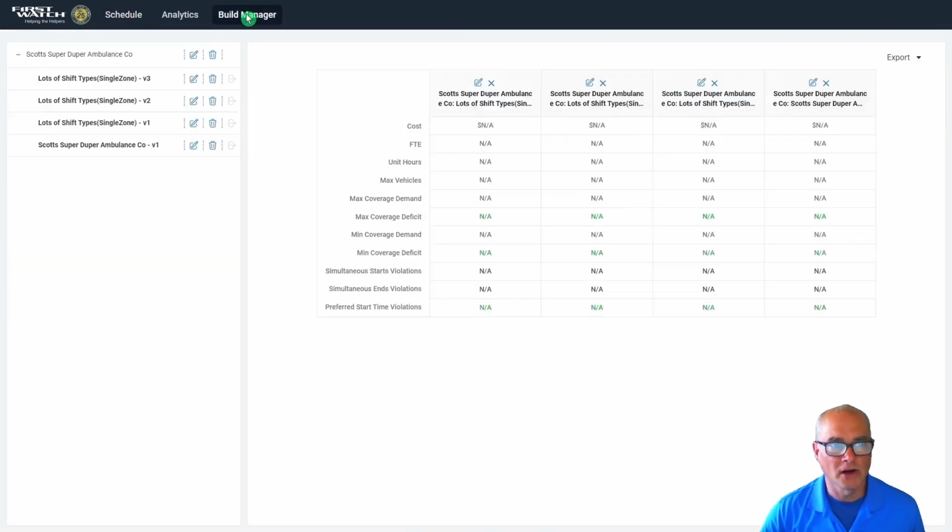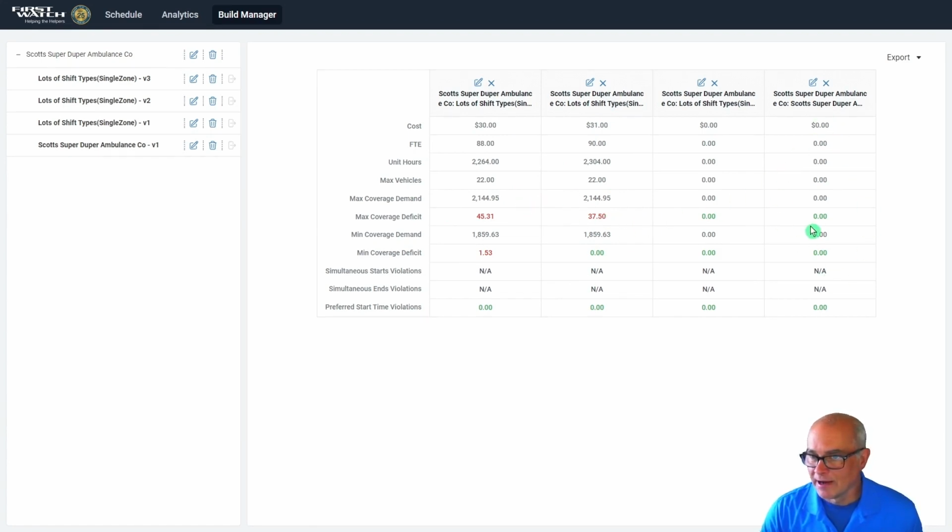So what I was talking about before is if I wanted to do a side-by-side comparison, I can go over here to Build Manager, and I can now see side by side the different values between the cost, the number of FTEs, the number of unit hours, maximum vehicles, etc. between these two. So this is where I first created it. This is where I opened up the QDP files.